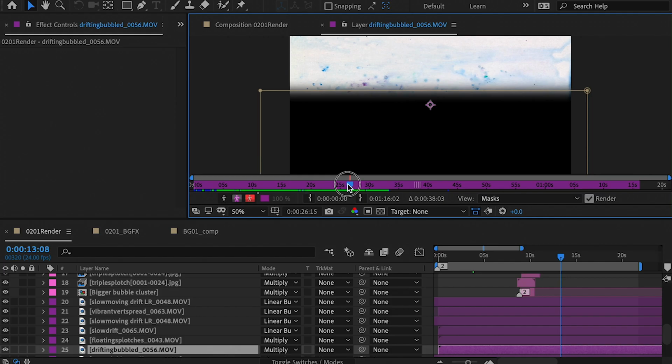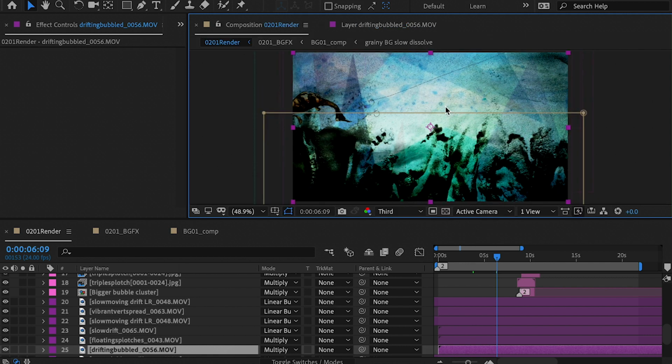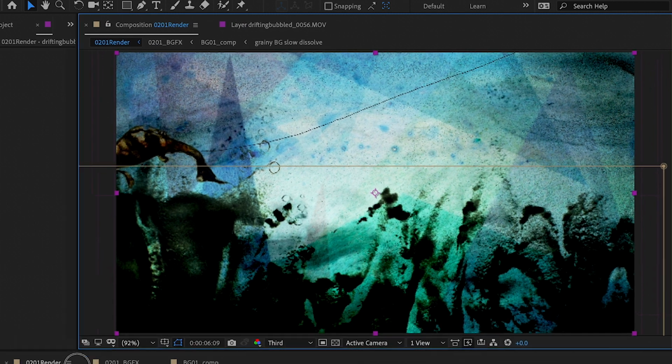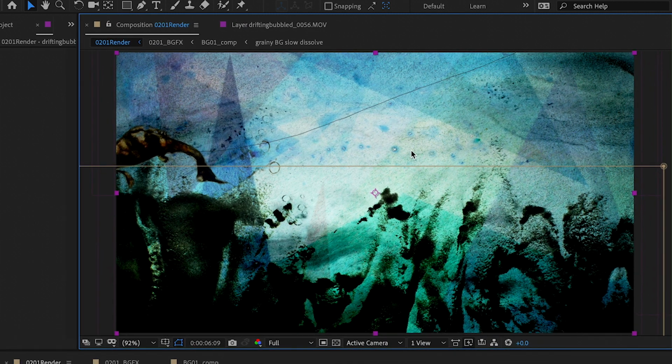What I really liked about some of this was all these little textural elements. There are little bits of things floating in the water. You can see that I've masked out everything except for the parts that I find really interesting and given it a lot of feather so that it can blend in really well with the background. If we go back to the composition, that's what you're seeing here. All these little bubbles and bits of texture are actually moving across the screen.